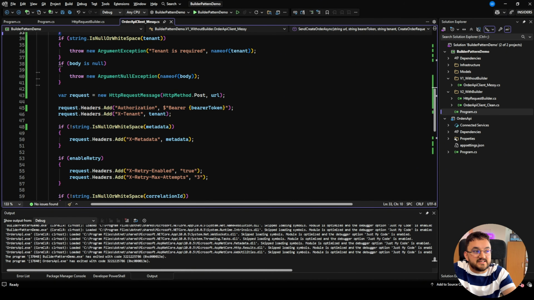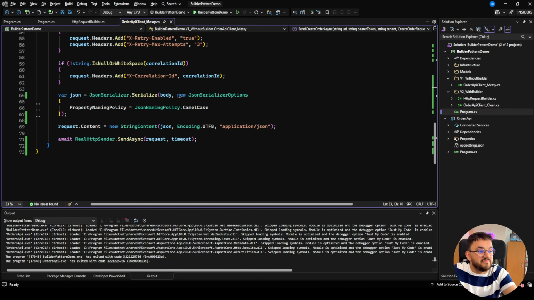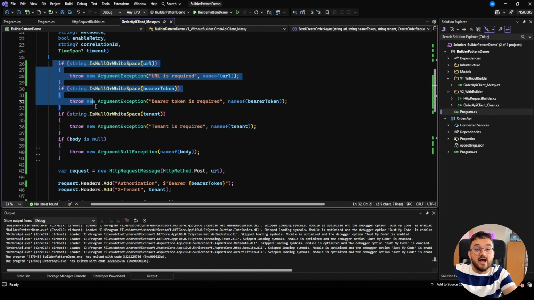If metadata is not null, add a header. If retry is enabled, add two more headers. If correlation ID exists, add it. Every single optional feature is a fork in the road, so every new requirement is another if statement. And of course, manual JSON serialization every single time with the same options copy pasted across every API client we are using. And the validation? Yeah, it's up here, but there is a catch, it's duplicated in every overload.